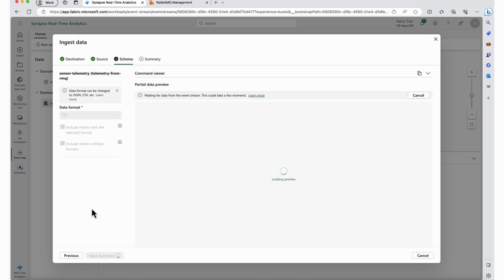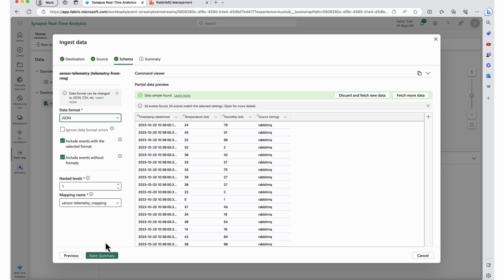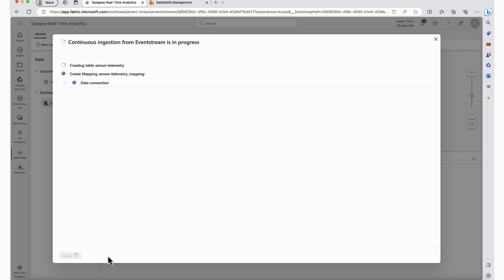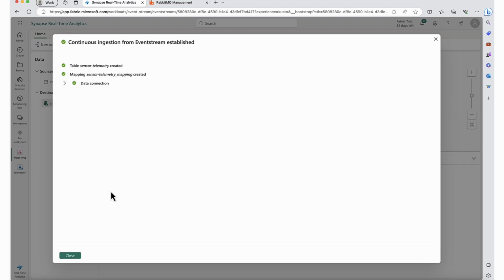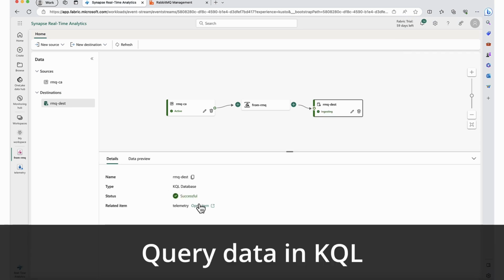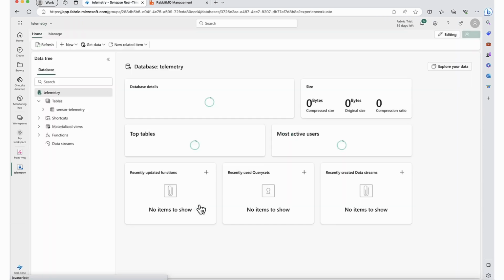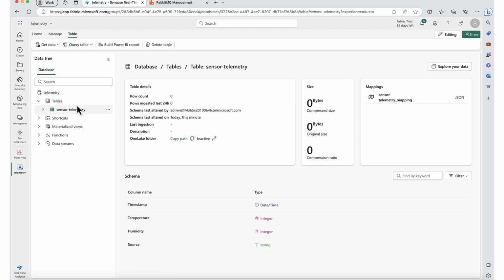On schema, you will see that Fabric parses the JSON data sent from RabbitMQ. So if you select the JSON format, it will be all in the columns there already. And then you wait for the data to be ingested by Fabric and sent directly into your table. Fabric will set up a link to your KQL database. If you select open item, you will see your database and your recently created table sensor telemetry.